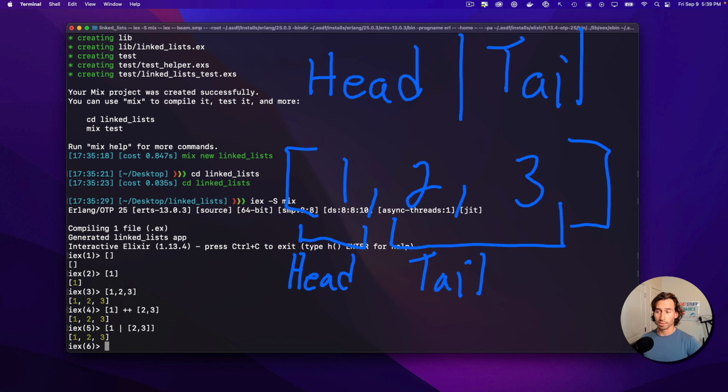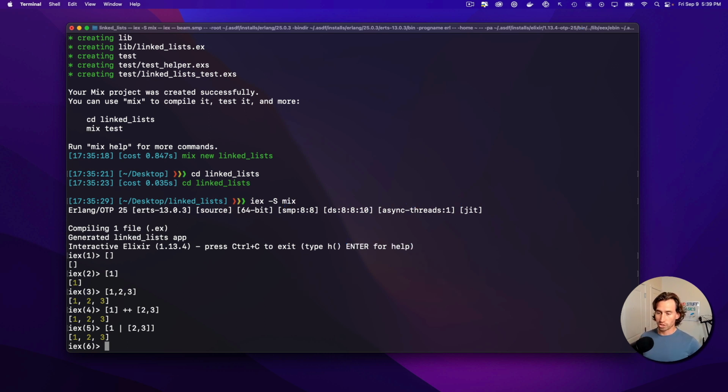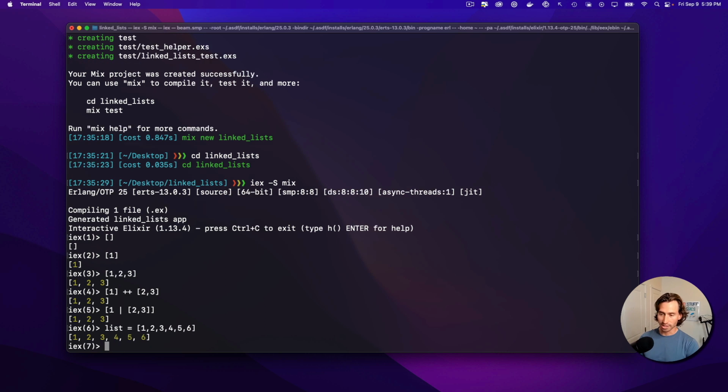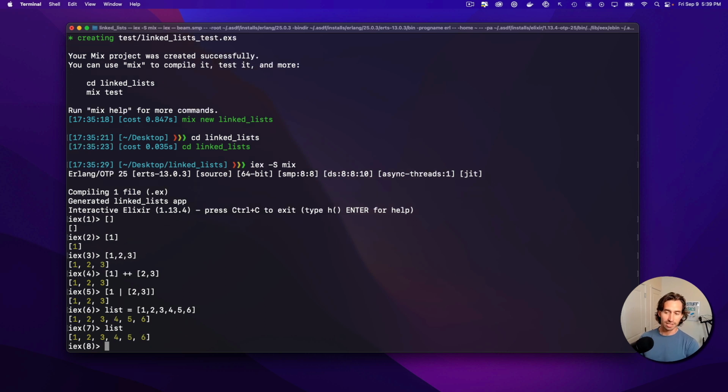And you can have multiple values in a head, just like the tail is assumed everything that you don't define. So as we jump in, let's make a list. So list equals opening square bracket. Let's do 1, 2, 3, 4, 5, 6. Closing square bracket. Just hit enter. And now if I type in list, it's just saved.